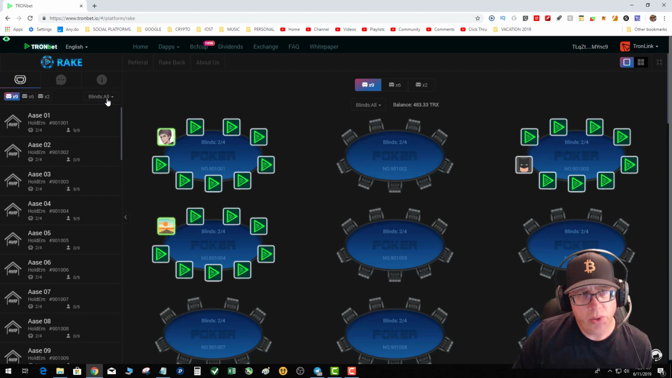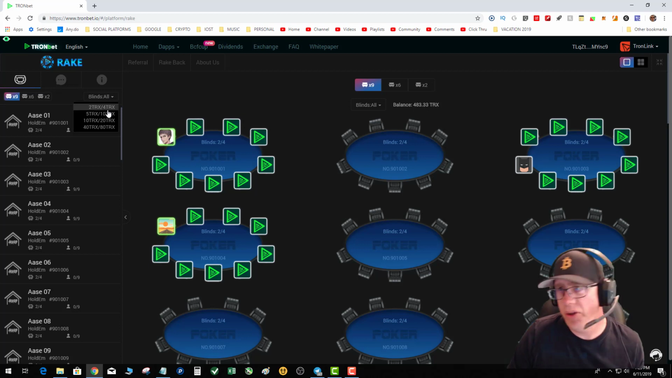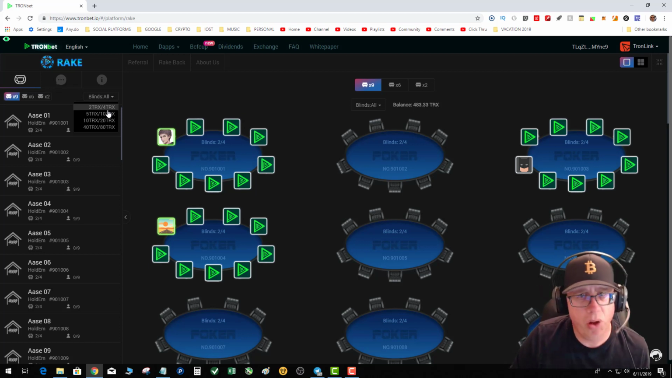Now, also you can filter by the number of blinds. The blinds are the min bets for the big blind and small blind.